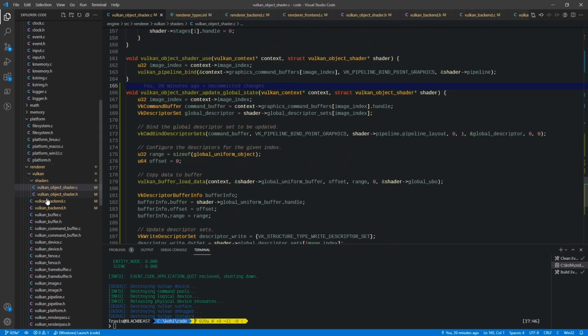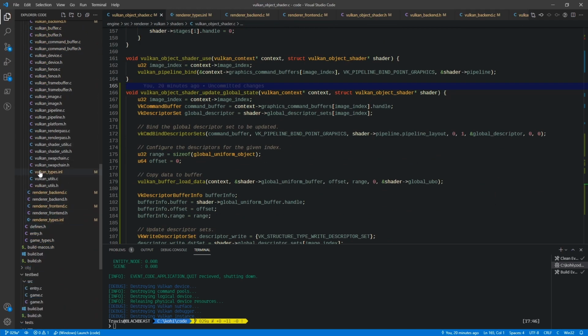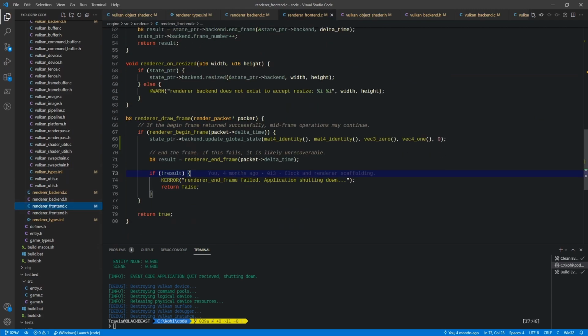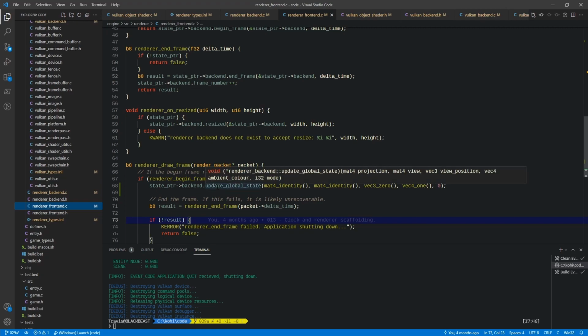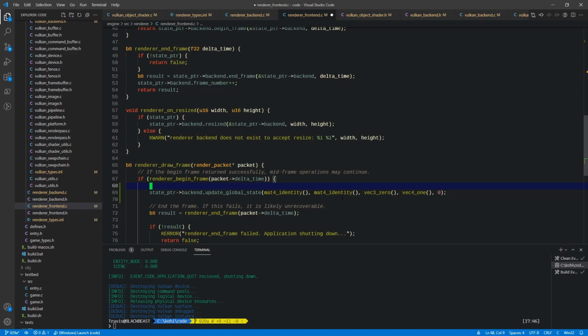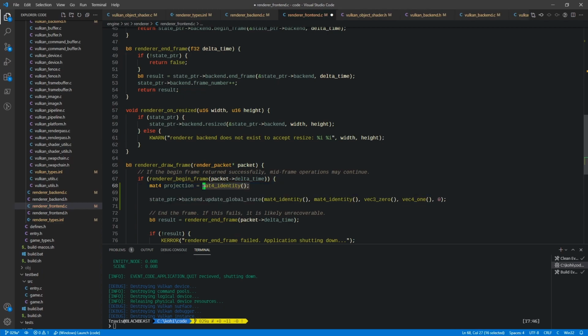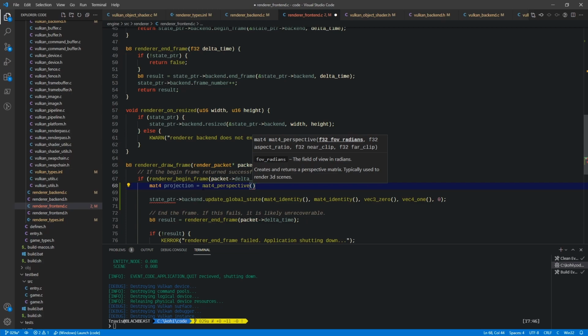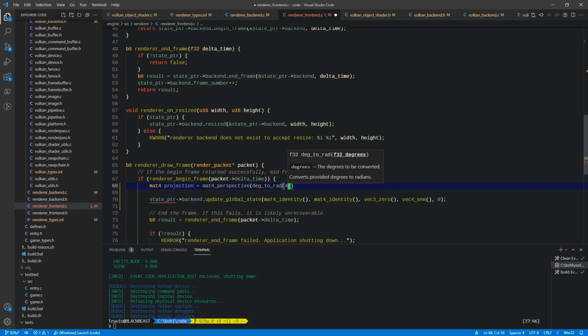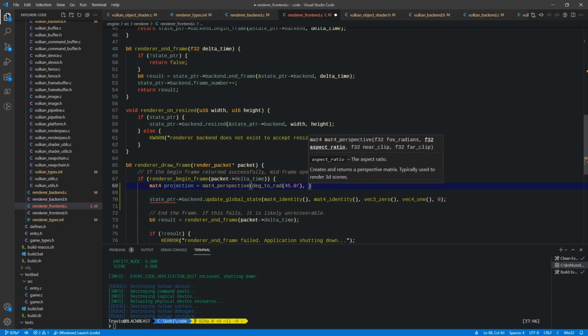So if I go back to our front end, let's go ahead and change the projection and view matrices, right? So I'm going to say mat4 projection equals mat4 perspective. So we'll create a 3D camera here. We'll say deg to rad 45.0f. That'll give us a 45 degree FOV.